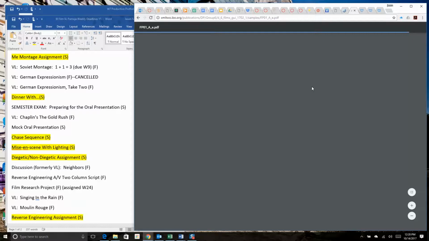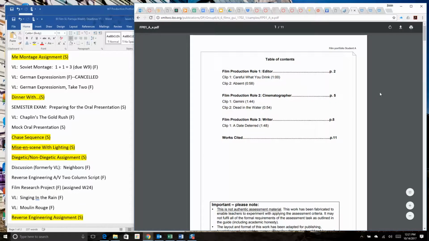You of course can talk about it, but images and screenshots help out as well. But remember, for each production role, your commentary is only limited to 3 pages each. So there'll be 9 pages in total.